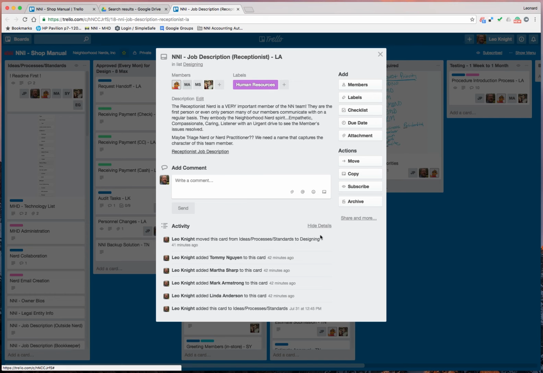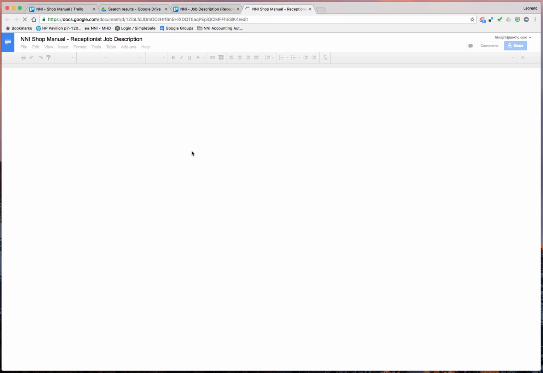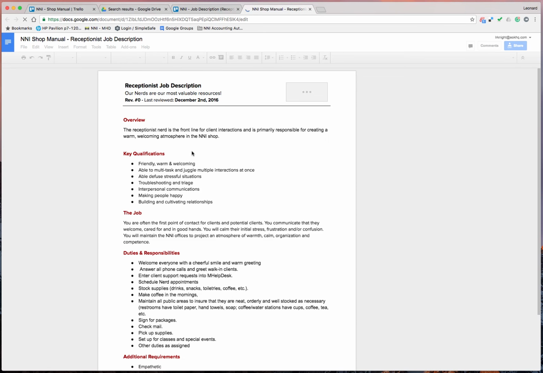All of our cards have a little description on them, people that are assigned to them, the labels that they're in. Here's the description for receptionist nerd. So it jumps over to Google Docs and opens that up. So you don't have to keep track of anything. You can just search, click, and then you're in it. And I'm going to show you a couple of different ways you can do this.